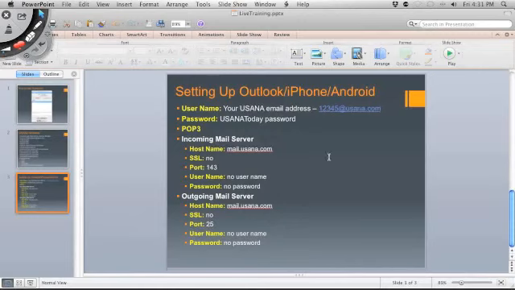Your password is going to be your USANA Today password. So the password you use to log in to USANA Today is the same password you're going to use to log into your mail from any client that you choose.